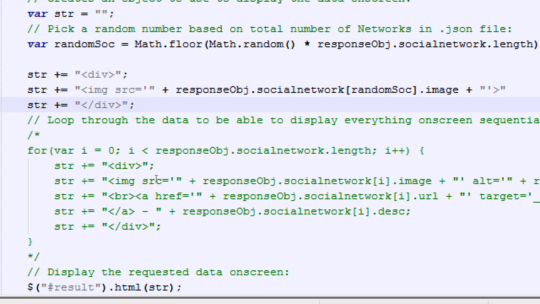Let's pause there. Did everyone get a random social network to appear? Anyone need a little help? There's the code so far. A failure point could be the creation of the random number. Check up there. Of course, check your spelling.